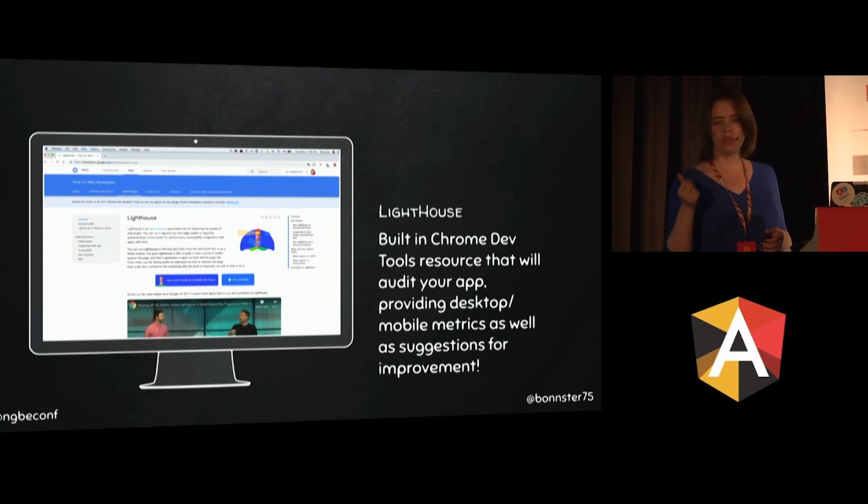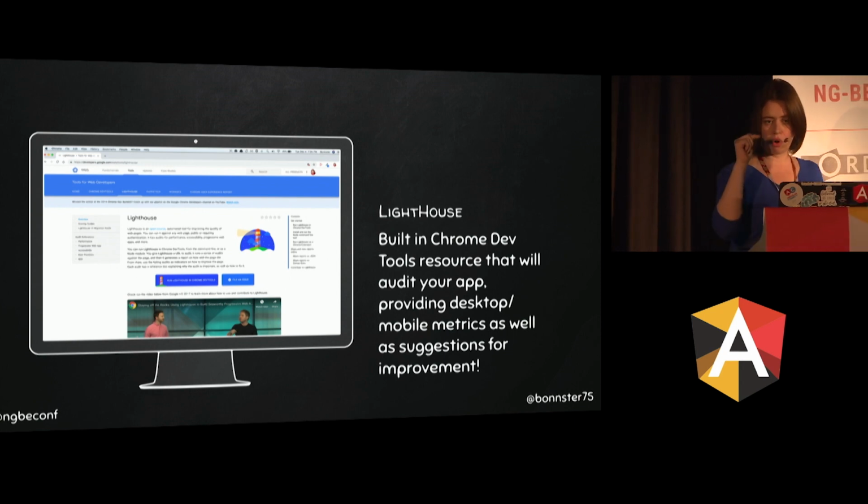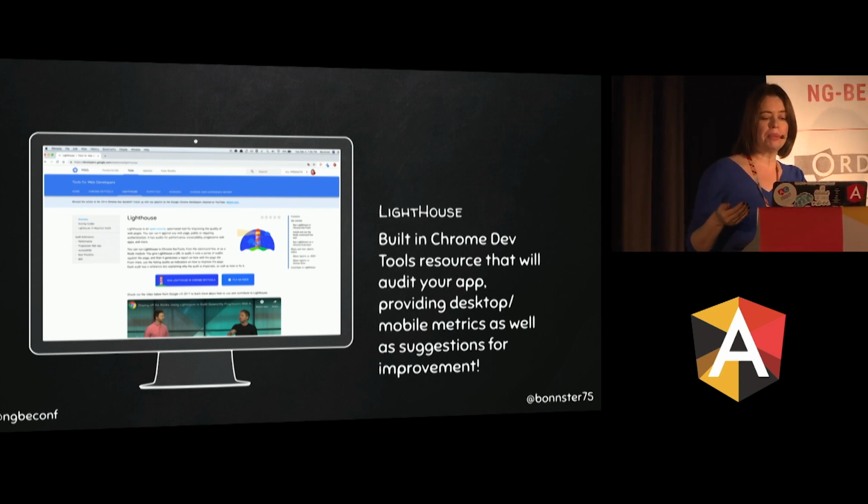It's already there. So what you do is you go into your Chrome DevTools and click the audit, and then there's a performance button, and you just click it, audit. So what happens is it will go through and measure, and then it will also give you suggestions for improvement, which I love.